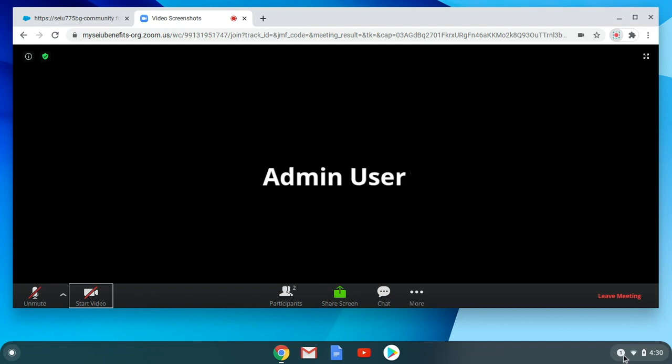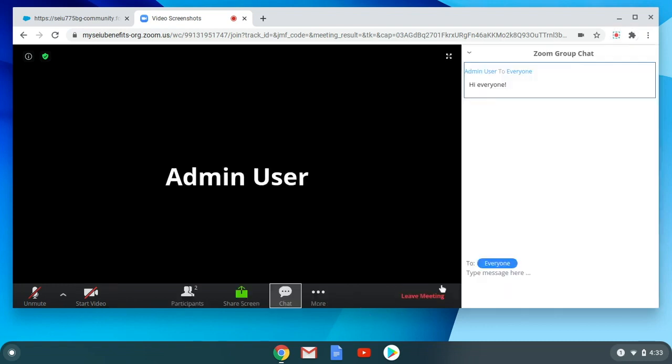During your class, your instructor will need to verify your name and student ID. They will use the chat function to do this. Click on the chat icon located at the bottom of your screen in the center of the menu bar. The chat will appear to the right of the Zoom video.